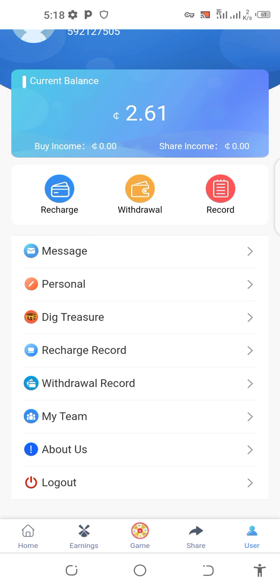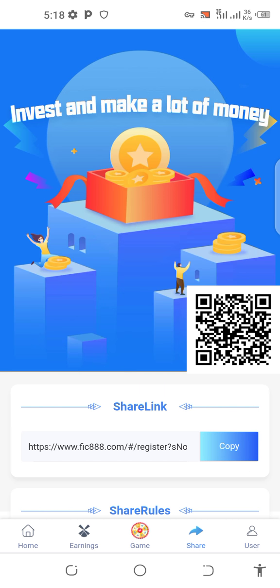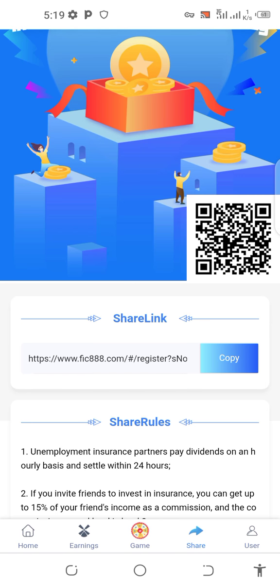Also, you can refer people. Anytime you refer someone and that person uses your link and registers, you will get 50 pesos and also get one free spin. So if you want to share with your friends, you click on this one. It will take you to this site where you can copy your link. You click here and copy your link, and you can use it to share with your friends. Any person that registers using your link, you will get 50 pesos on it, and also one free spin.